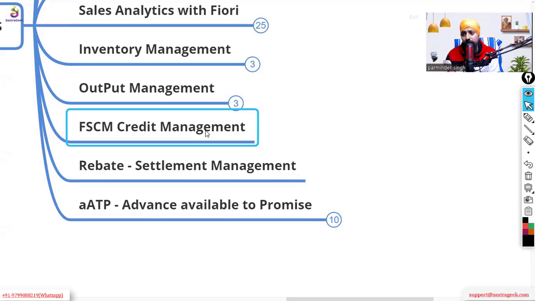Okay, do we need a special license to use FSCM credit management? Answer in yes or no, bringing back your focus. Do we need a separate license or special license to use FSCM credit management? Answer in yes or no. Raj says no, Gopala says no. Naren says yes.